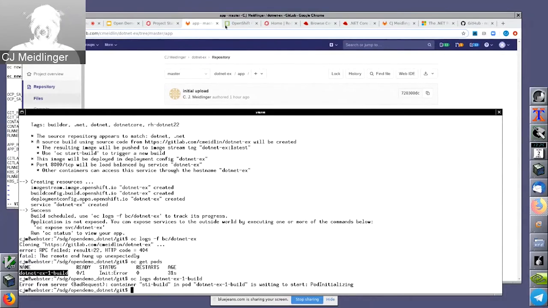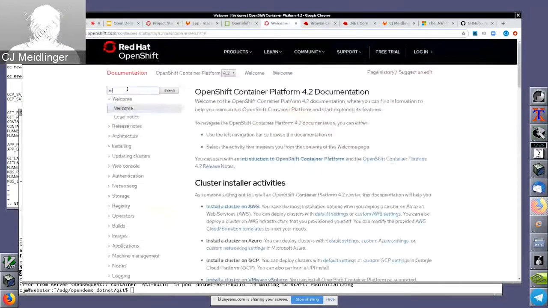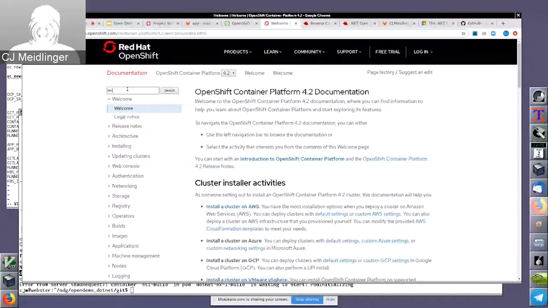Now, how did it figure that out? If you look in the docs, did I get the right search term here? Language detection, maybe? I think it's under something like that. Yeah, language detection, here we go.